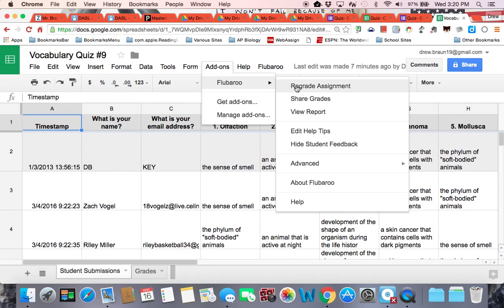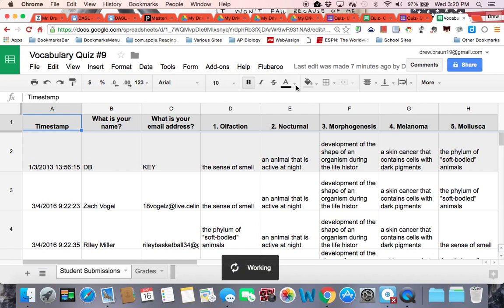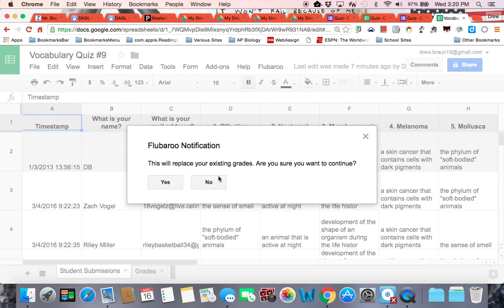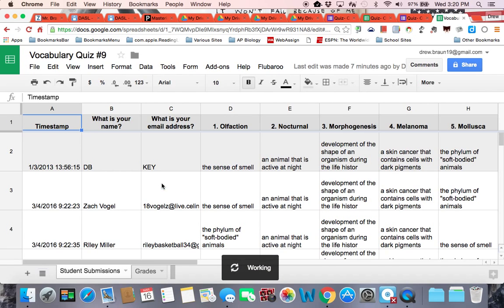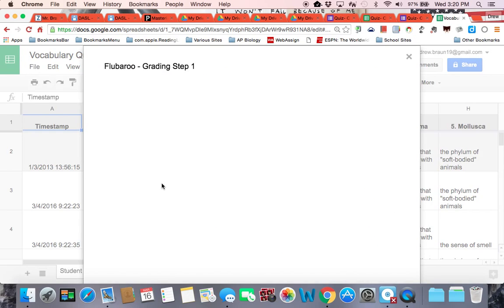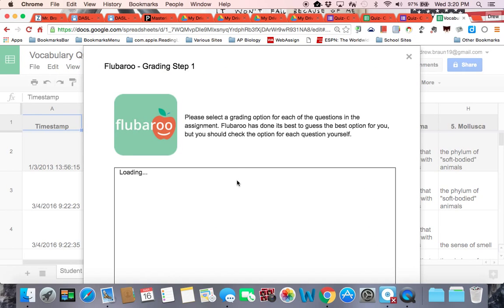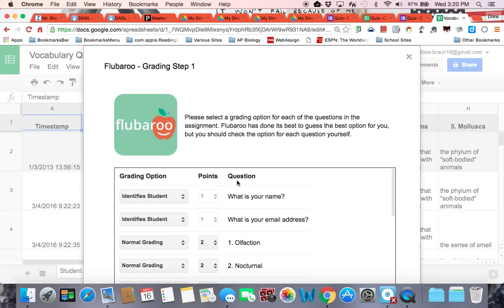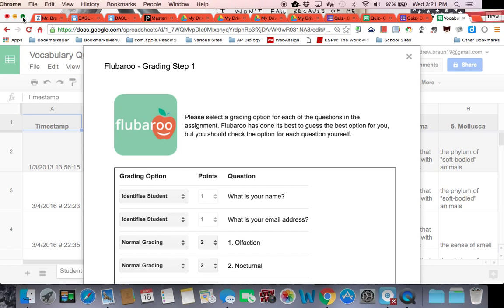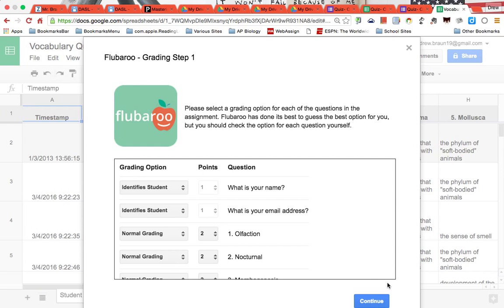Now this one's going to be regraded because I've already graded it. So I hit regrade, and Flubaroo will come up and say, okay, do you want to replace these? Yeah, because I'm just showing you how to work Flubaroo. Now, here's one problem I have on the MacBook: you cannot see some of the buttons you need to hit at the bottom. So I need to take my little green button up there to make the window bigger.